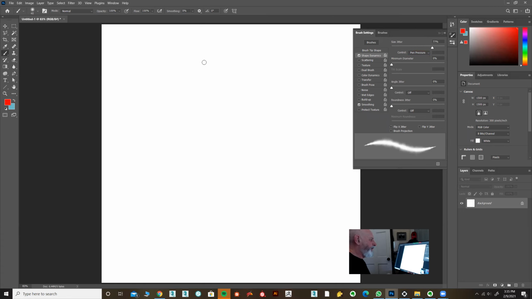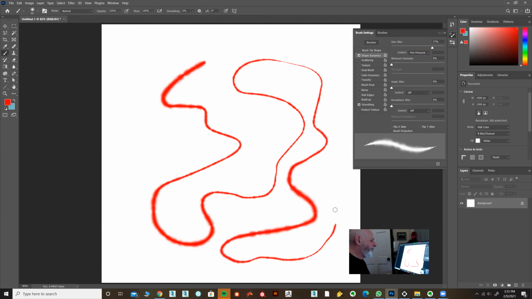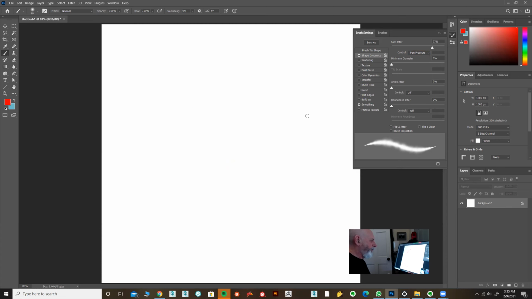So if I turn this up, it gives me this strangely satisfying line. Okay, so that's variations in the size of the brush tip. And I'll go back in a minute to brush tip shape. I realize I just skipped over the top part there. Okay, I'll turn that down.